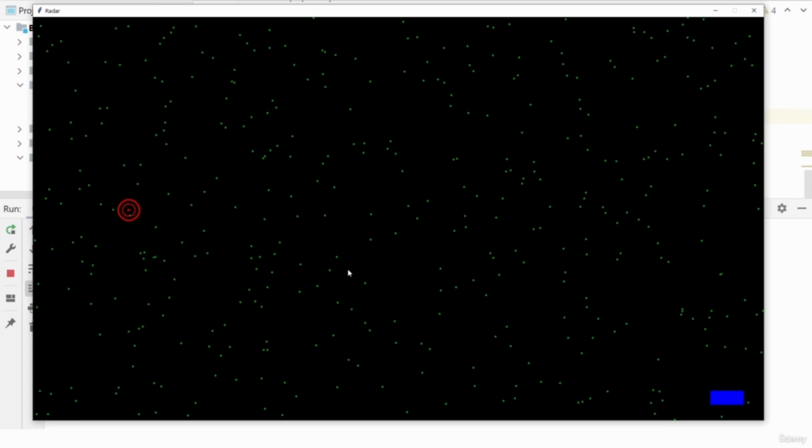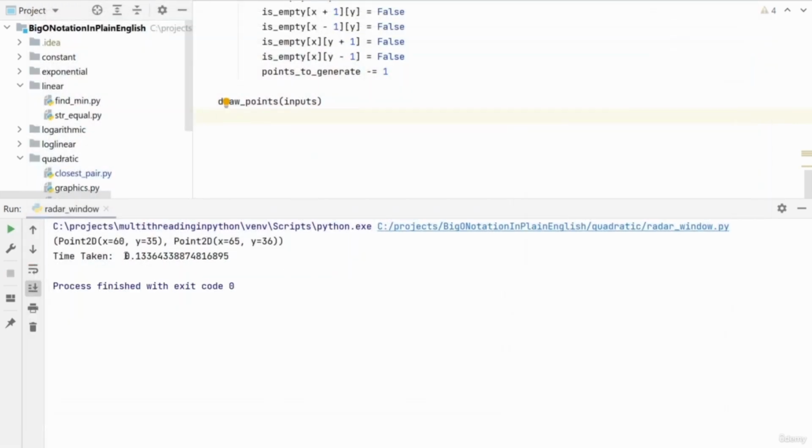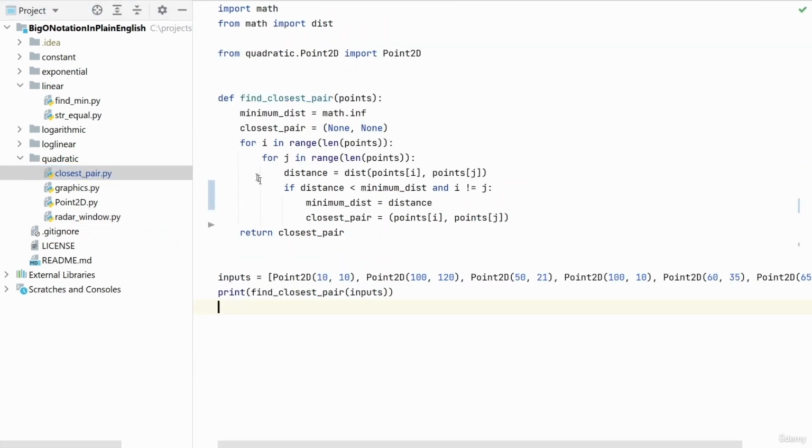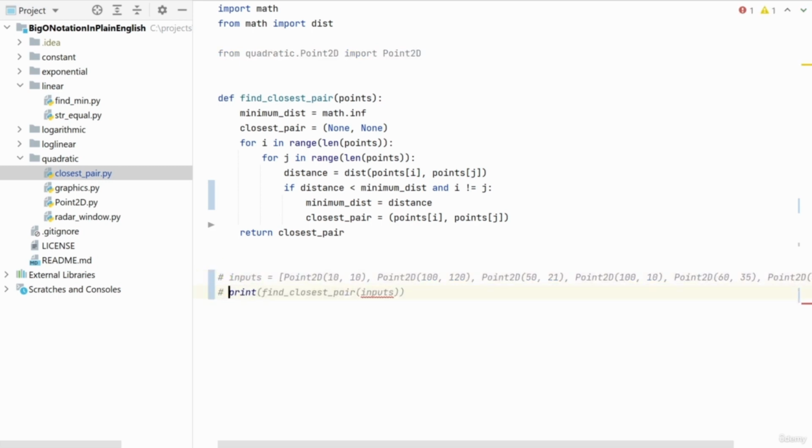If we now close this and go back to our IDE, you can see also that we have recorded the time taken to compute the closest pair. It has taken less than a second. In fact, it has taken 0.133 seconds. One thing I want to do is to go back to the closest pair algorithm and remove this example over here so we don't compute it twice.